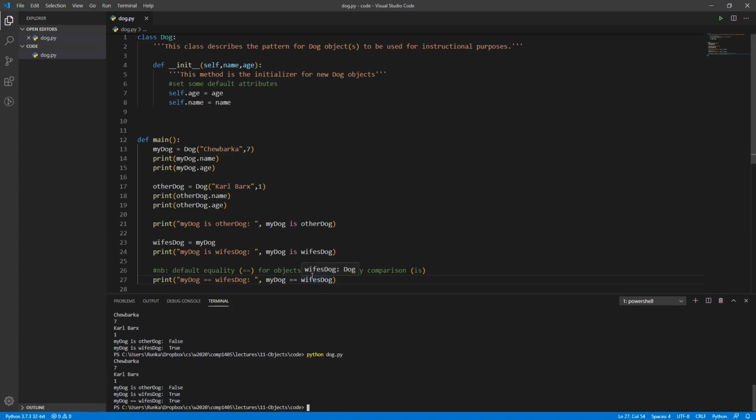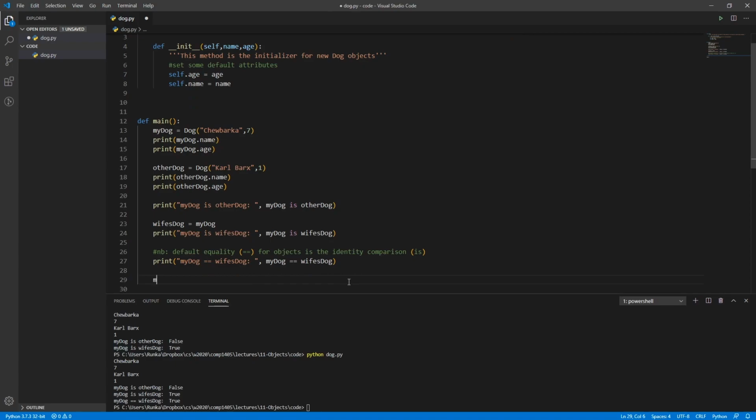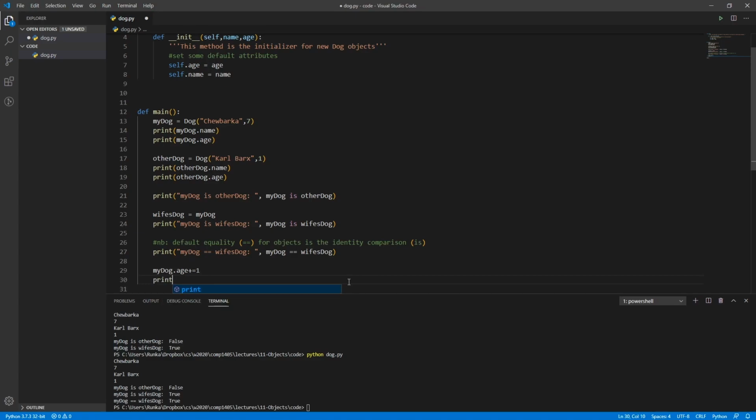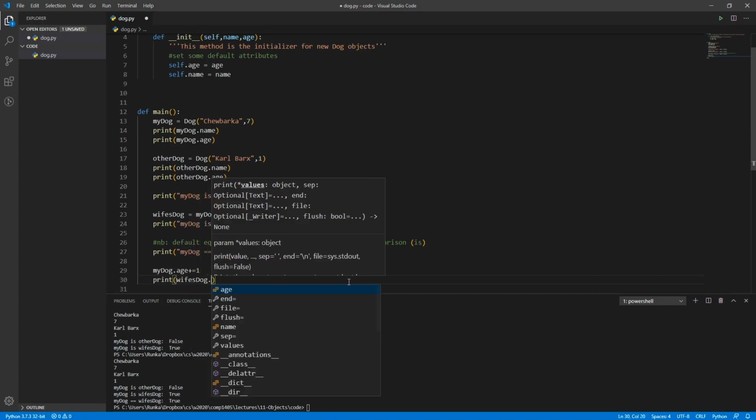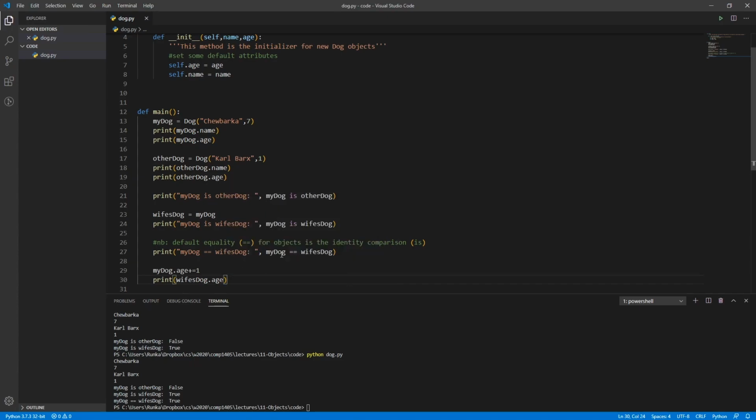Now, as we've seen, we can create objects, we can mutate those objects, we can change the values. So it's worth pointing out here that once we've seen that we can create aliases, that's an issue because it was an issue with lists because lists were mutable. That's true of objects as well. So I can say, for example, my dog had his birthday today. My dog's age plus equals 1. And then I can print out wife's dog.age. So I can change my dog's age, but because it's an alias with wife's dog, that should change as well.